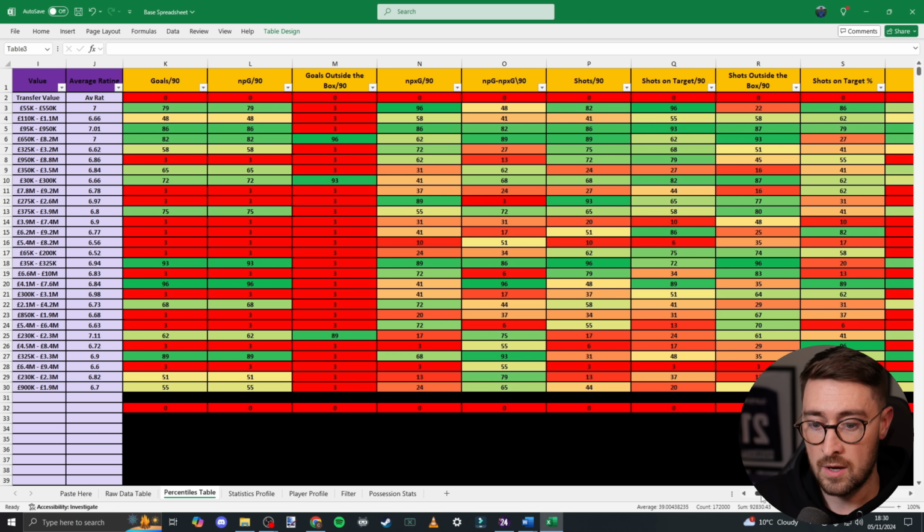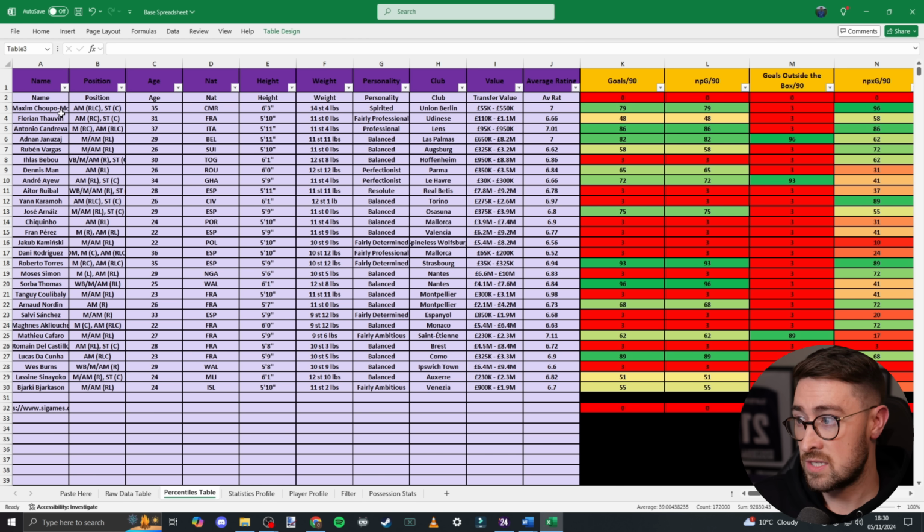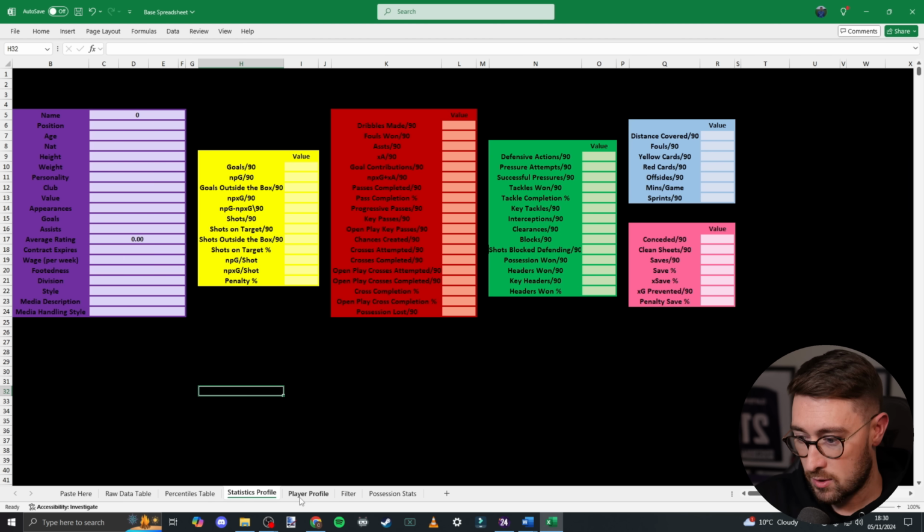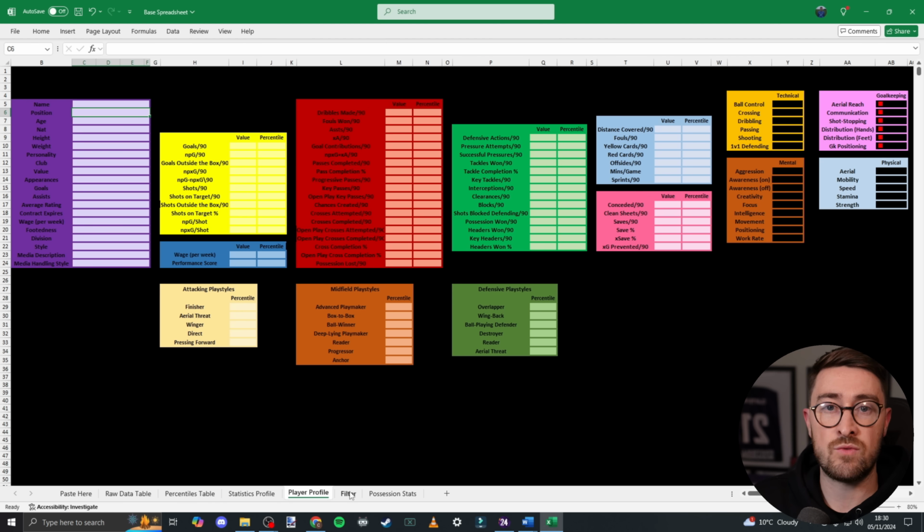He's actually the top guy on our table that we're looking at right now, which is Maxim Choupo-Moting, or what I particularly like, there's a statistics profile, there's a player profile, there's all sorts on here. Again, it's really well described on that website that I showed you before.